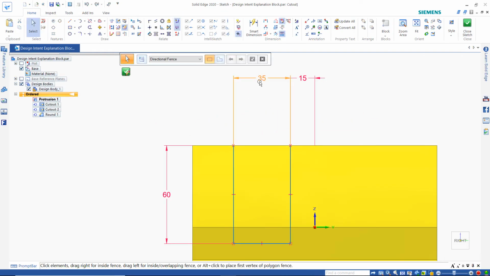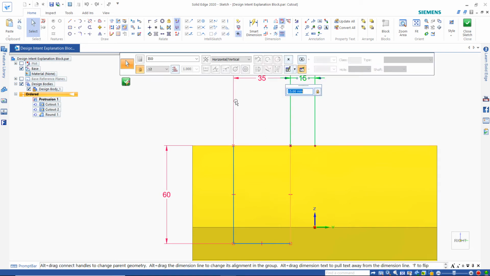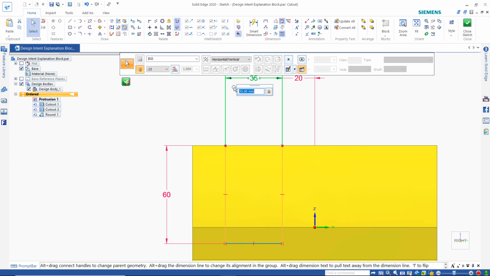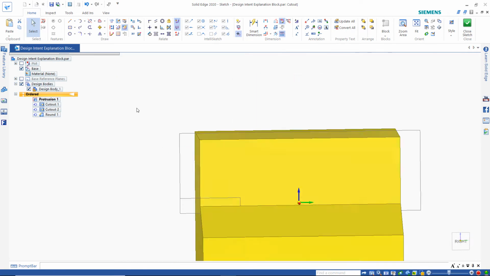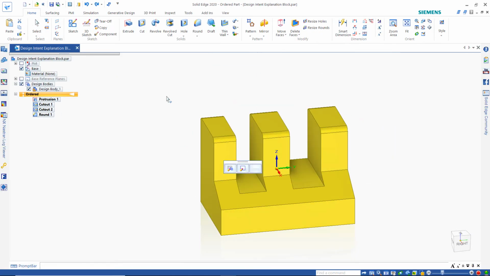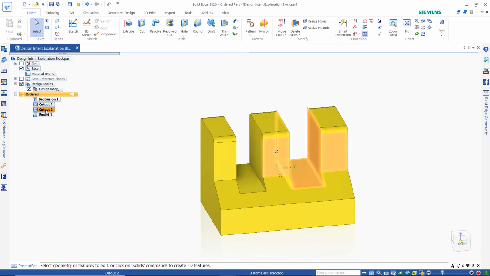And remember I said I need to take 5 off of that, but this is modeled from the center. So really I need to add 5 to that dimension and then subtract 5 from that dimension to keep this leg the same width on the other side. So let's go ahead and accept that. And then we have to go edit the second cutout.